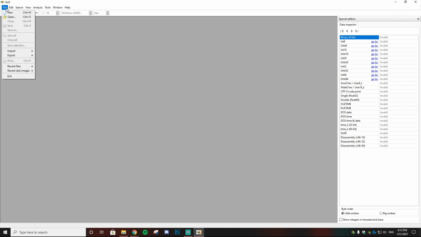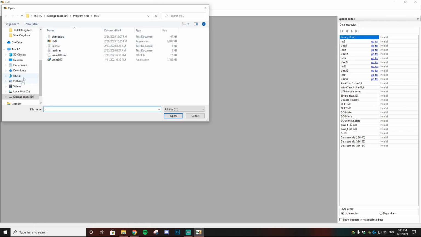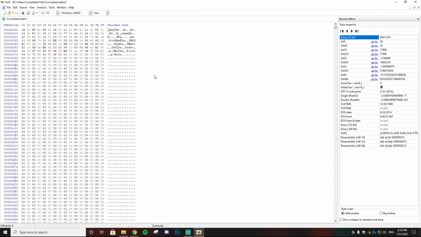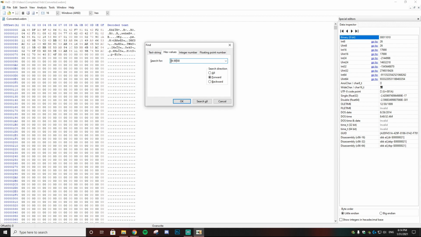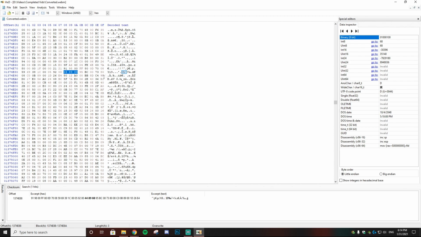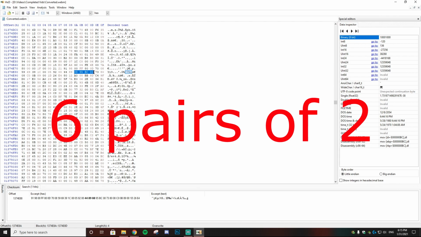So what you want to do is go to the top left, click file, then open, and then find that WEBM video that you converted. Select open, and then hit Control F on your keyboard, then go over to hex values. Then in search for, you want to type in the numbers following: 44, 89, 88. Then select OK. And then it's going to highlight these numbers right here, and all you want to do is select 88 and then go 5 over. So at the end of it, you should have 6 numbers highlighted.